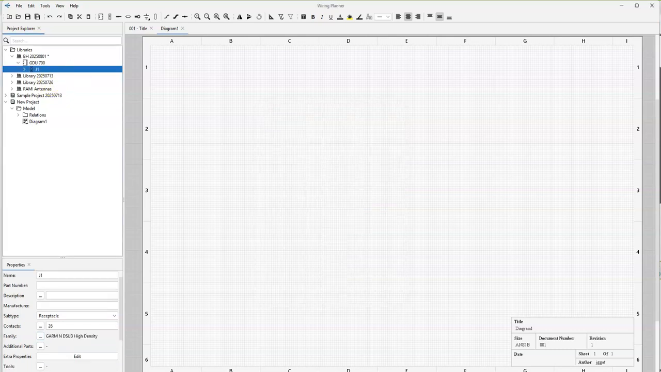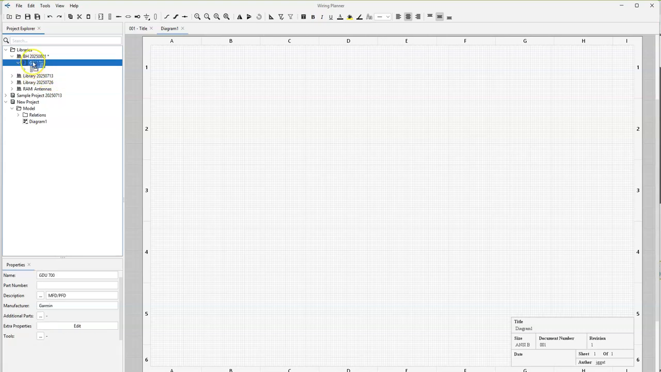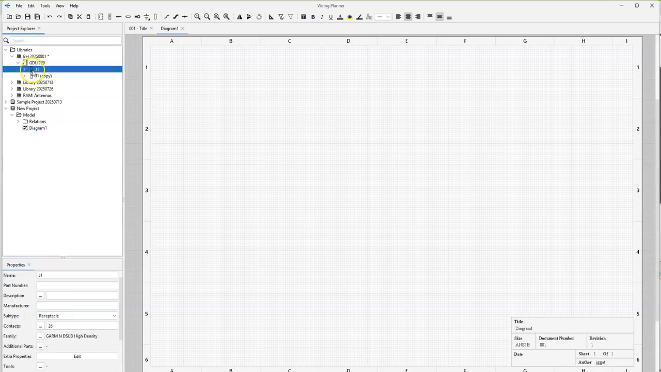The next connector is going to have the same connector family and subtype, so I'm just going to copy J1, and I'm going to make more copies. So the first copy is going to be J2, and J2 has 44 contacts. Next copy is going to be J3, and J3 has 62 contacts, and the final one is J4 with 78 contacts.